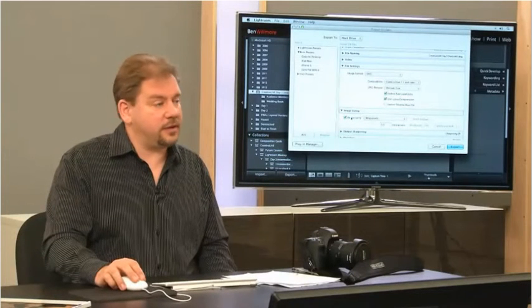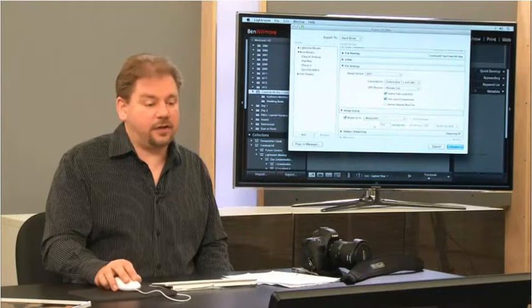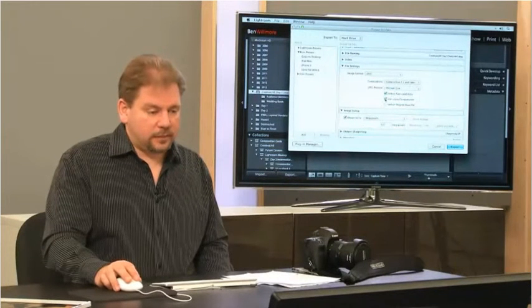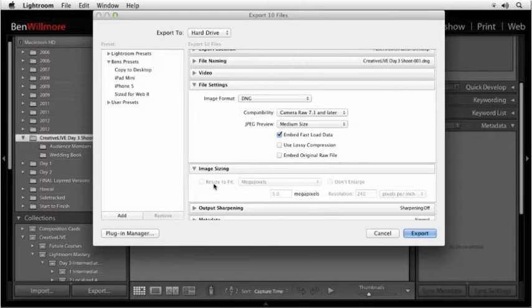You could do the same thing with clients if they ask for your raw files and you don't want to give them the full size. So if you find that that's not available, just go over here where it says DNG and turn on Use Lossy Compression in order to get that checkbox to appear.